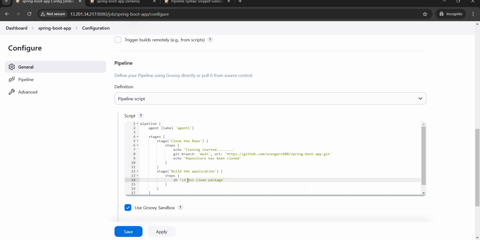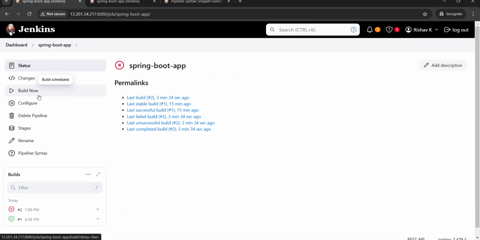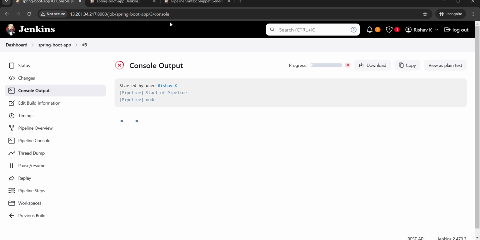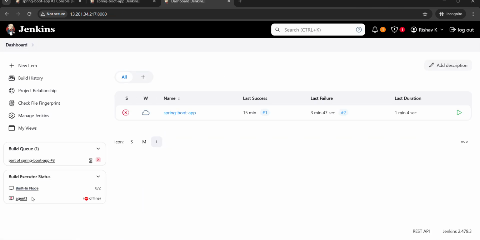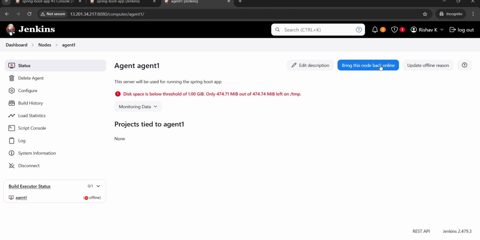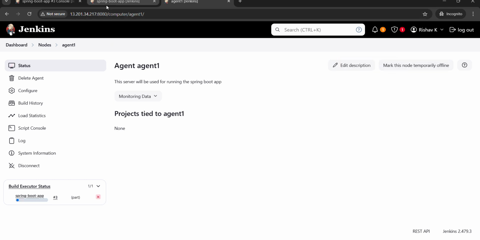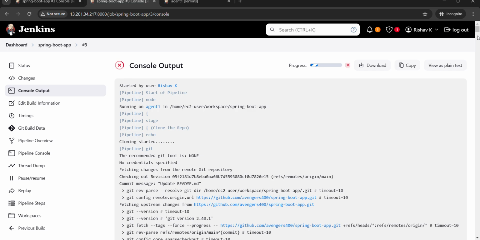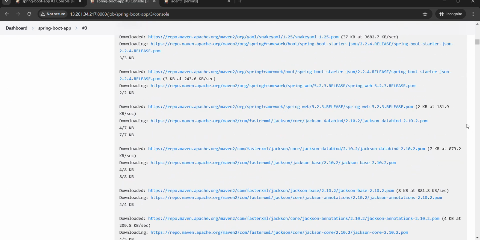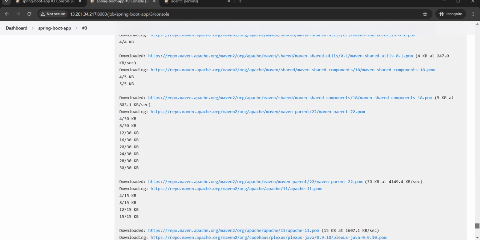So never be afraid of errors. Okay, mvn clean package. Now let's see. I think again I have to bring this agent on. Now it is building. So it's just a path issue, guys.